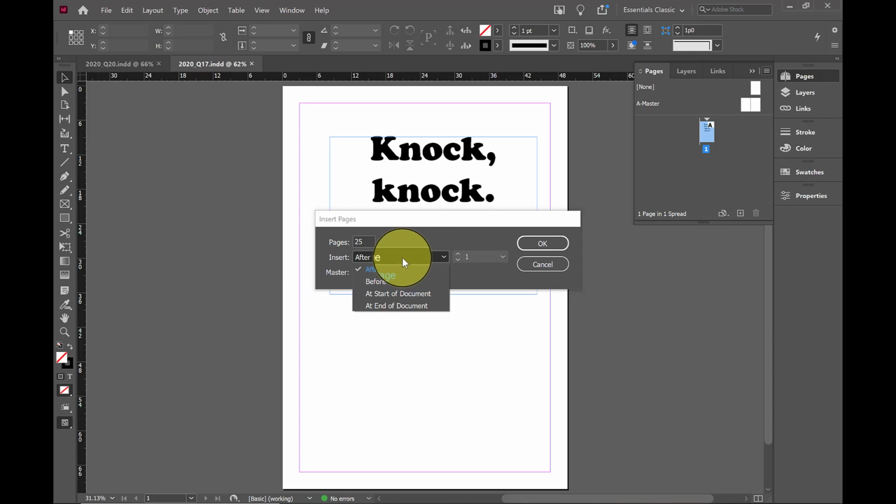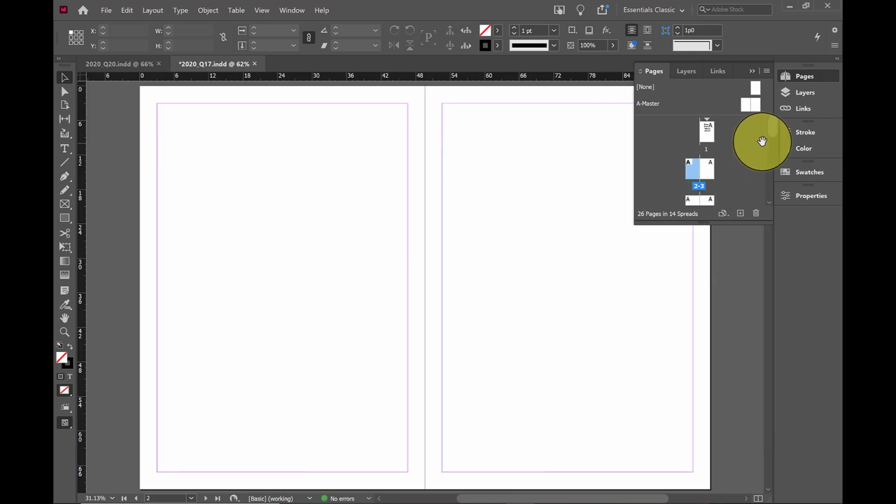Now I want to make sure that it's after my cover page, which is the one that says Knock Knock. If you wanted to, you could also select different areas to insert all of those pages: at the beginning, at the end, before certain pages, and so forth. And you can also, of course, select whether you want the master page to apply to those pages or not. Right now, I'm just going to assume yes, so I'm going to click OK. And you'll see that once I click OK, 25 pages were added in facing page format to my document.